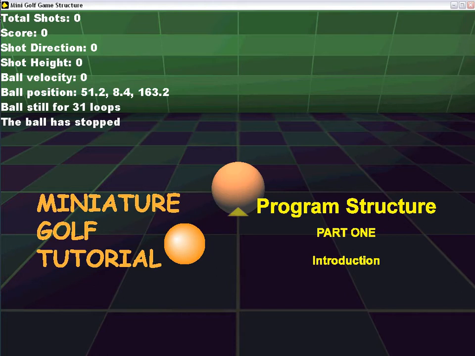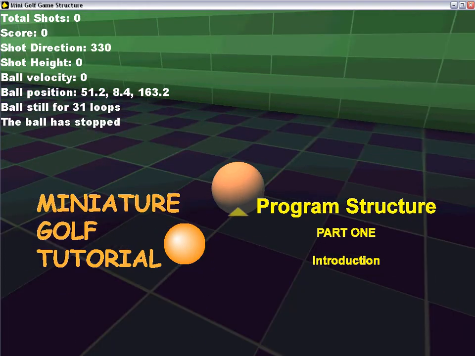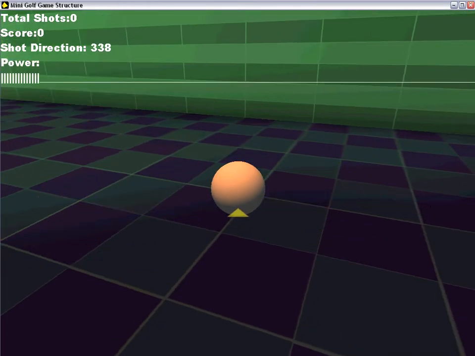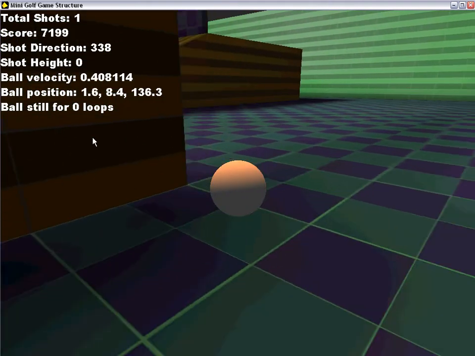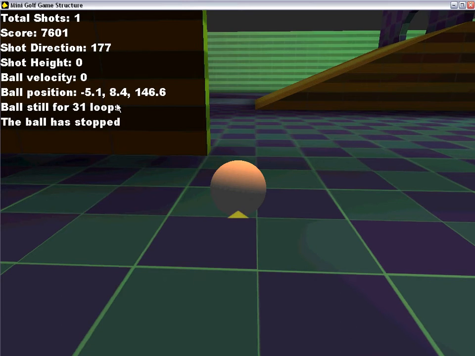Hello and welcome to this video tutorial based upon the mini golf game structure program. Today we'll be looking at the code behind producing such a foundation which you can use to produce miniature golf games. Now this is running a lot slower than it will run on your system because I'm capturing video here.